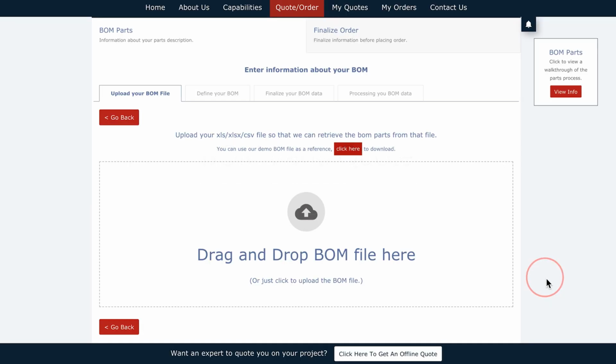Start off by uploading your BOM file or dragging and dropping your BOM file in the drop zone area. To ensure highest efficiency in finding your parts, please make sure your BOM is formatted properly. Or you could download and use our reference BOM file as a means for defining your BOM parts.